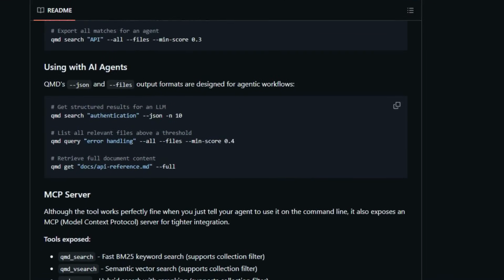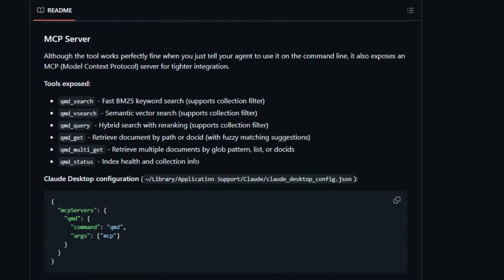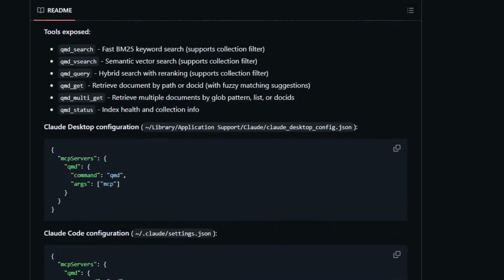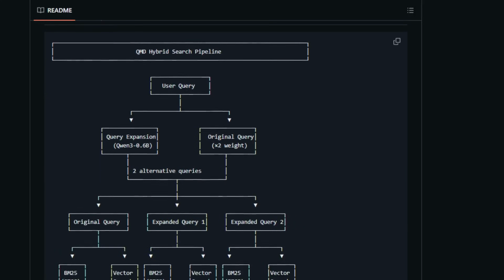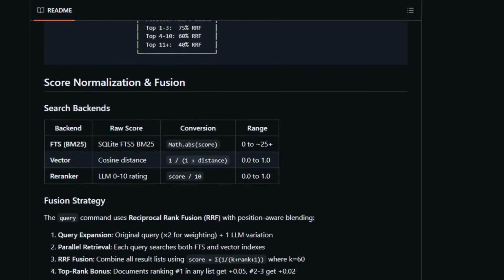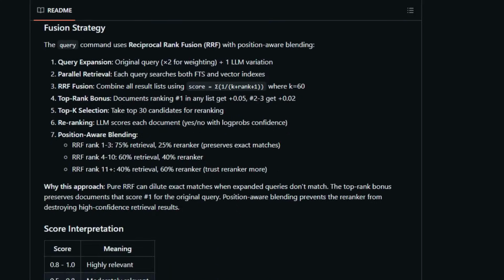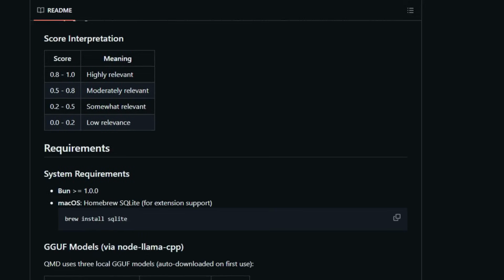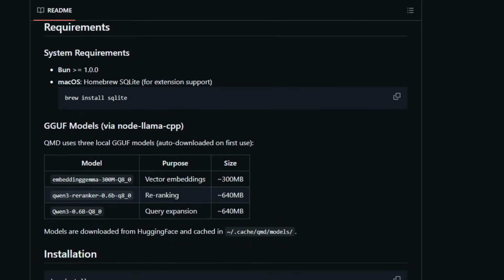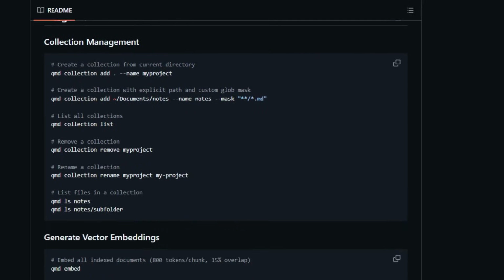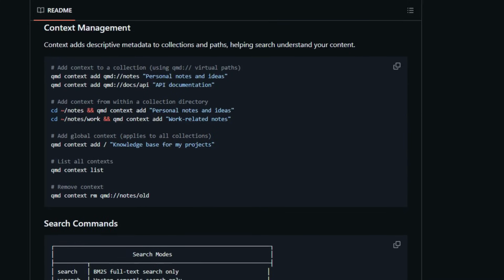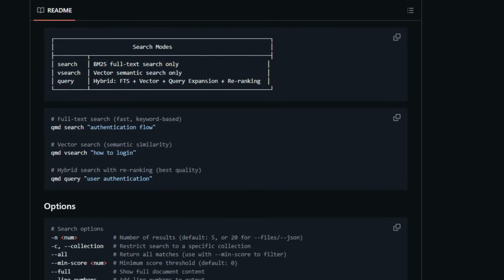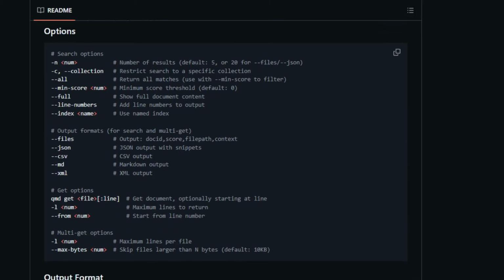QMD is an open-source, on-device search engine for Markdown files, knowledge bases, meeting transcripts, and docs that combines classic full-text BM25 search with vector semantic search and optional LLM re-ranking, all running locally via node-llama-cpp with GGUF models. You can index your content and then query with simple keywords or natural language to get precise matches from your personal archives, ideal for agentic flows or personal knowledge graphs.